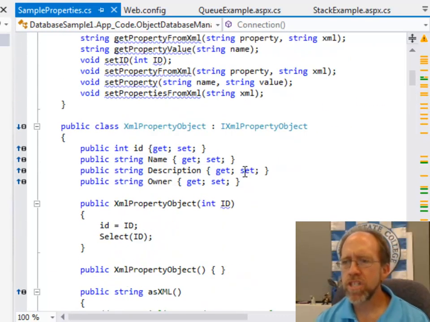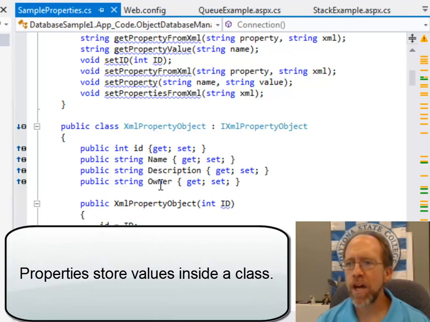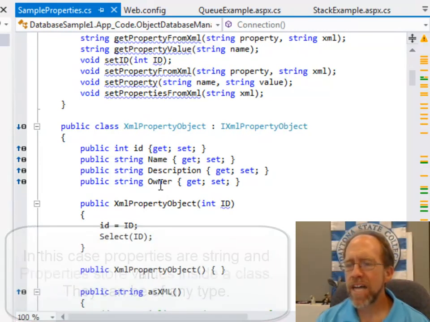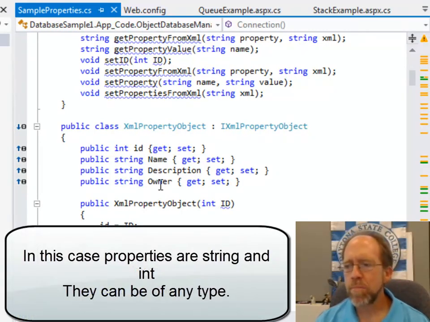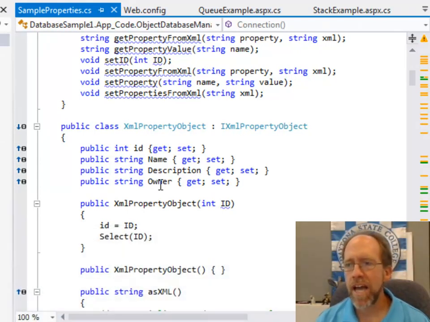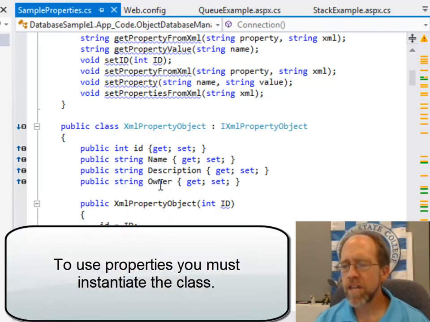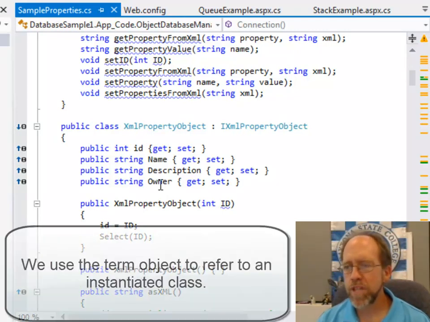Okay, let's go back up here to the first one, and let's talk a little bit about properties. Okay, properties are just that. A property is something that is inside the class. So this class has a property called ID, name, description, and owner. Those are values that are stored within the class itself. To store those values, I must instantiate the class. Properties to actually be used must be part of an instantiated class. In other words, I have to make an instance of this class. Okay, the instance of this class is called an object. Okay, I call an instance of a class an object.